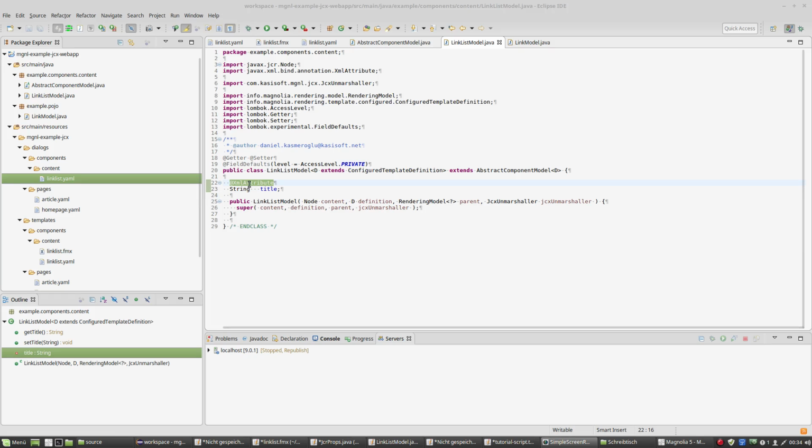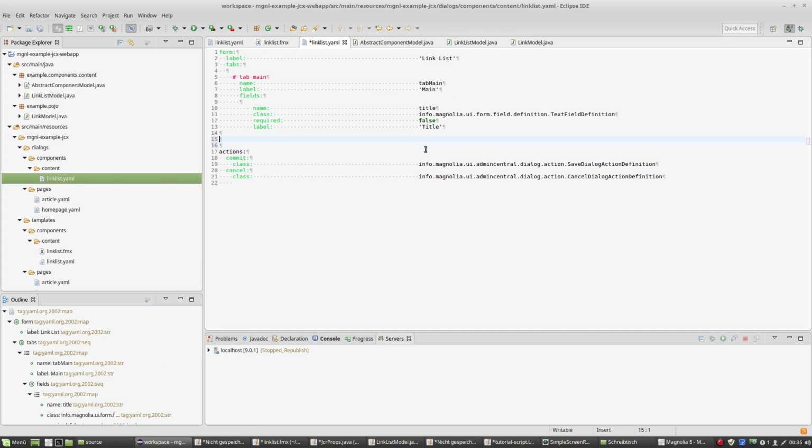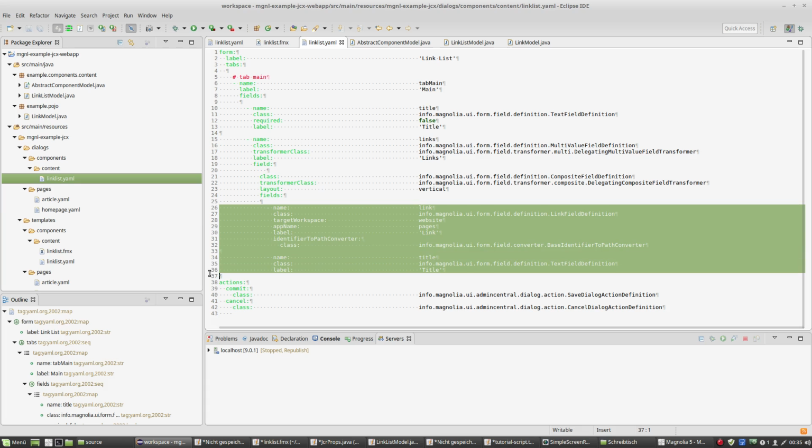So we verified that the JCX unmarshaller is capable to load attributes using simple XML attribute annotations. What we also want to achieve is to load complex data structures as well. So we're extending our linked list form dialog. So this linked list data structure gets the second property, links, and this is essentially a list where each element of this list, through a composite field, consists of a link and a title property.